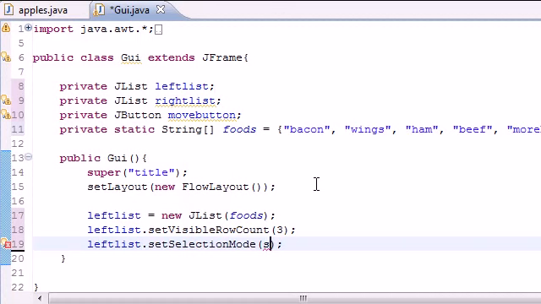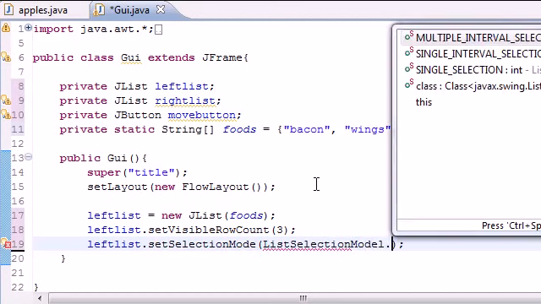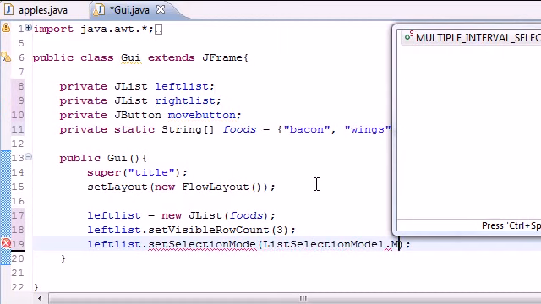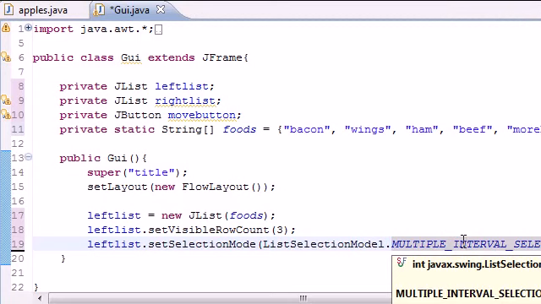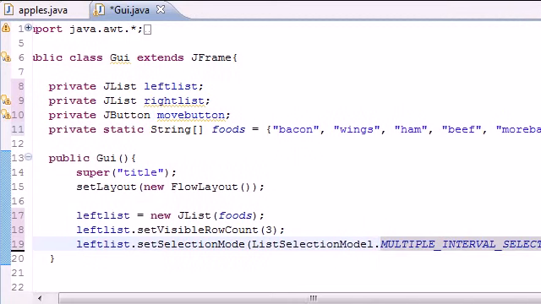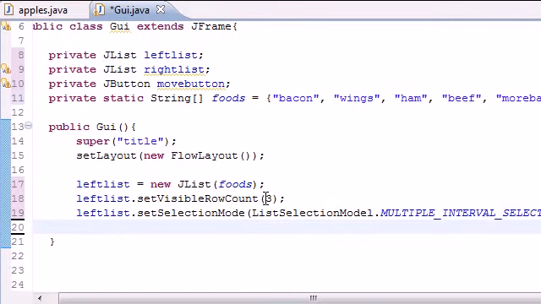And our selection mode, unlike before, is going to be list selection model dot multiple interval selection. And what this means is, unlike last time where you could only select one thing at a time, with multiple interval selection, using your control and shift keys on your keyboard, you can select multiple items at a time. So now the last thing that we need to do to our left list is add it to the screen.